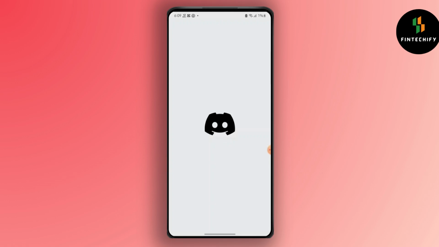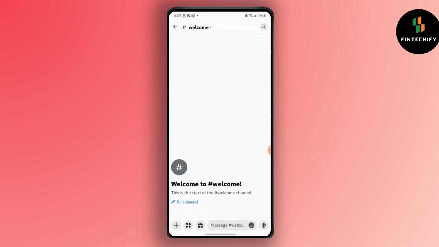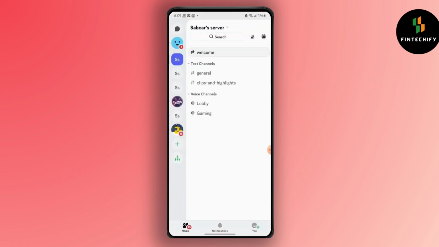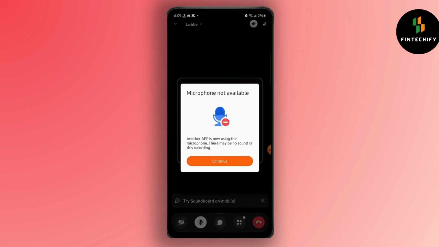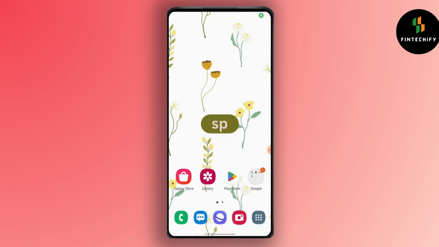Now, select a server from which you want to stream Amazon Prime. After that, simply open a call and then screen share. Simply share the screen that has Amazon Prime playing, and that's how you do it.